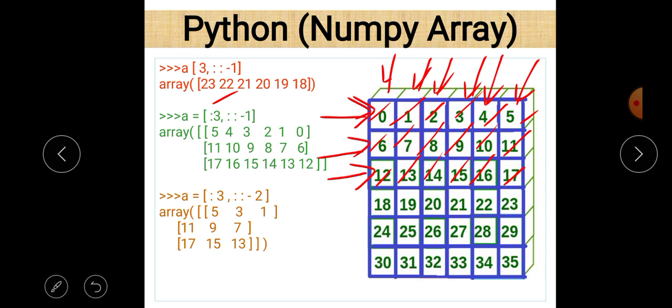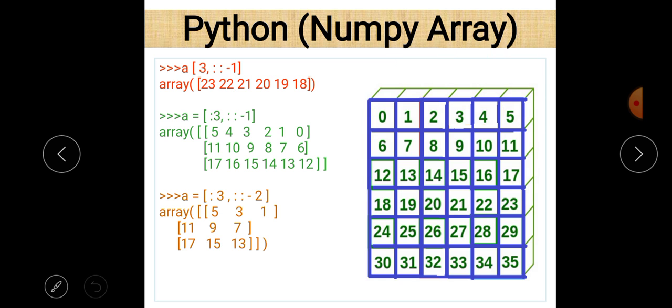Now let us take another example. So no start value is given because the first sign is colon. It means, as far as the start value is concerned, it is row number 0 and it goes up to the row at index position 2 because 3 is excluded. So 0, 1 and 2. These are the 3 rows that will be selected in this case.